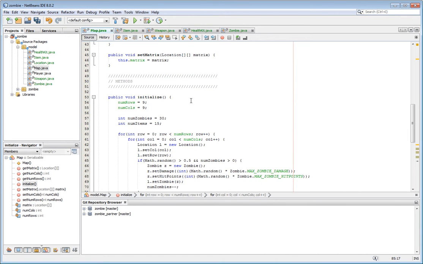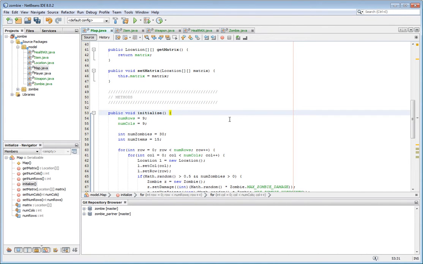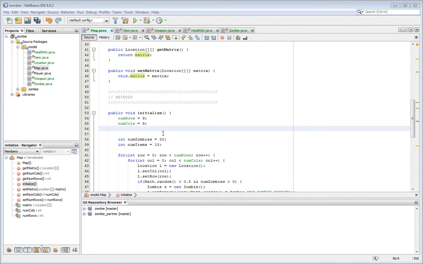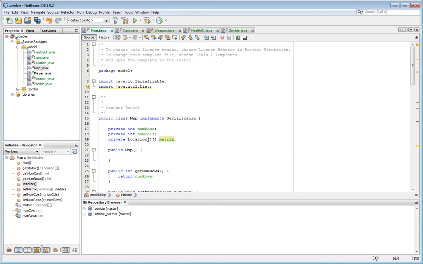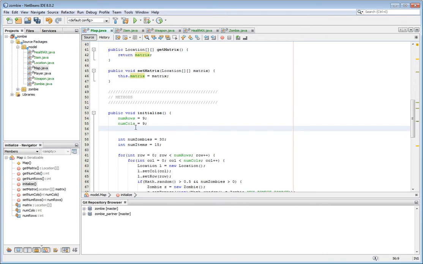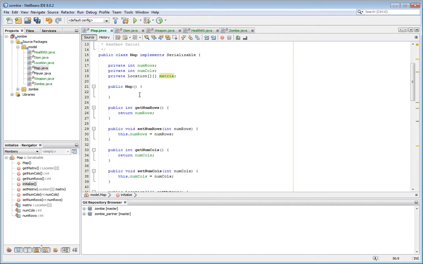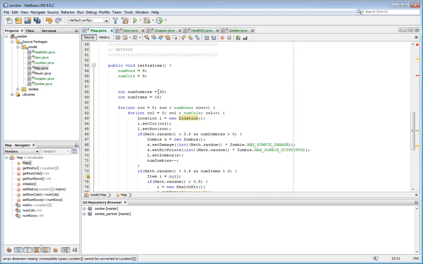Oh, of course, I need my matrix to exist. So to make sure I initialize my matrix, because I have this object up here that's a location array, or a location matrix, array of arrays, it's never been initialized, so I need to make sure I initialize that. I'm going to do that actually in the empty constructor. Whenever a map is created, I just want to make sure that a matrix is there. So I'm going to say the matrix gets a new location array. And in an array, I need to say how big it's going to be. Unfortunately, my sizing is down here.